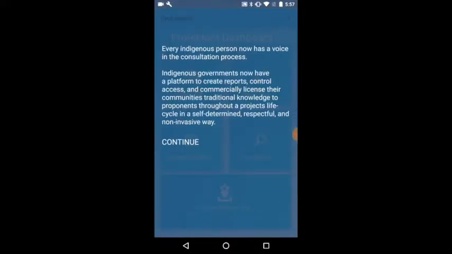Every Indigenous person now has a voice in the consultation process, and Indigenous governments now have a platform to create reports, control access, and commercially license their community's traditional knowledge to proponents through a project's life cycle in a self-determined, respectful, and non-invasive way.